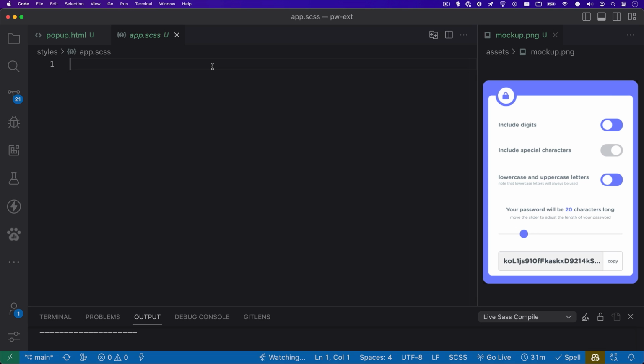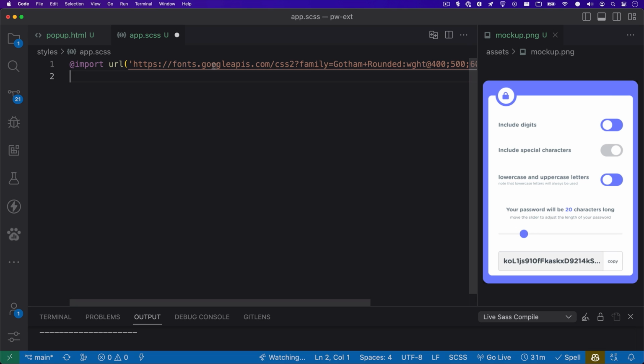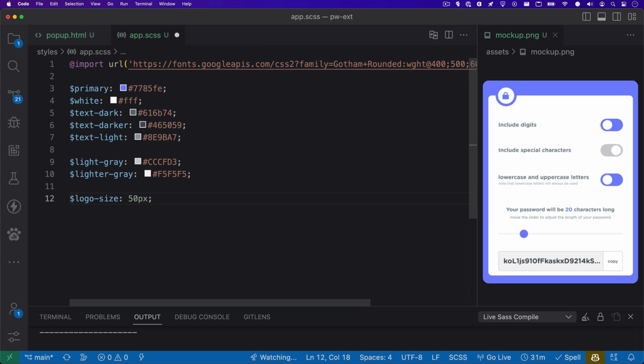It should say watching. I'll first paste in an import for a Google font, and I'm using Gotham Rounded, but feel free to use whichever Google font that you'd like. I'll also paste in some SCSS variables that I've created beforehand to help us style out our UI. You can copy these from the description or teacher's notes down below.